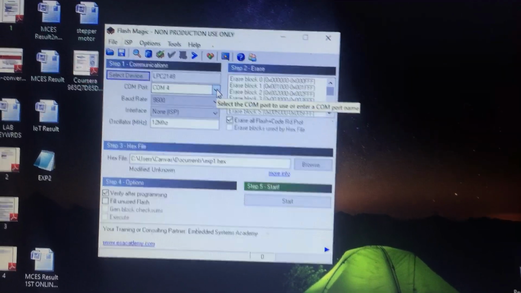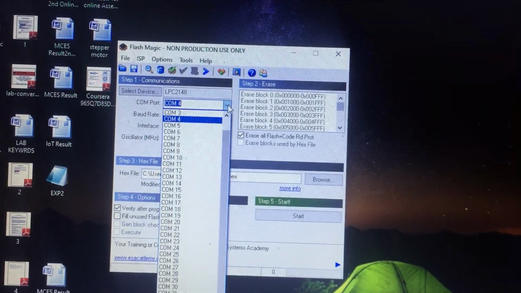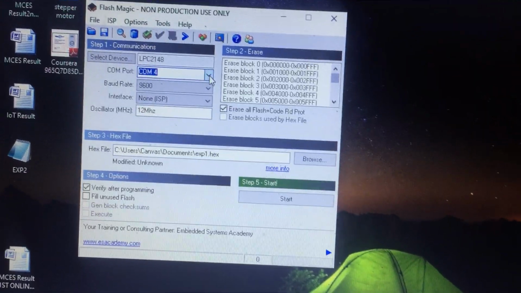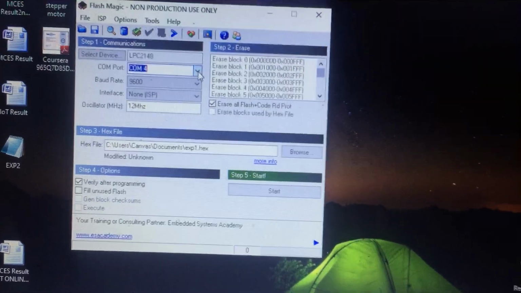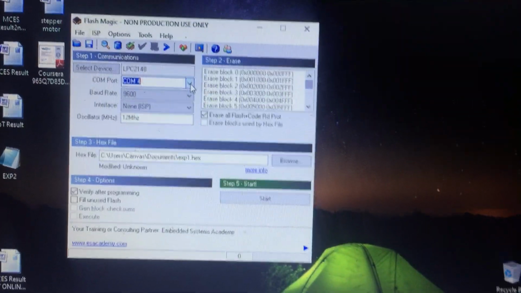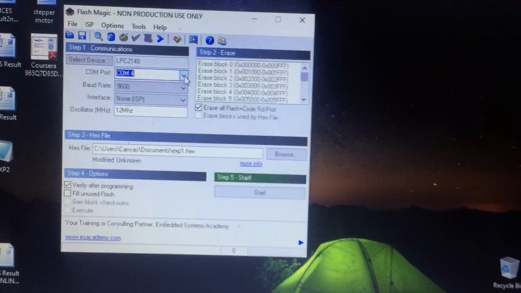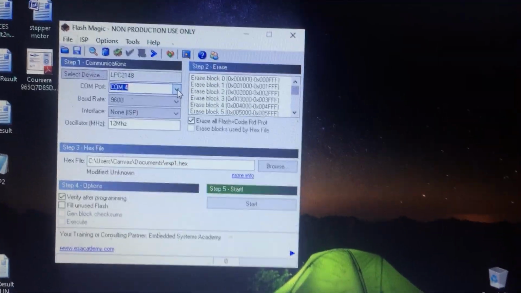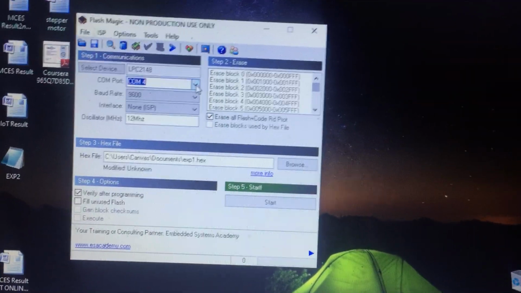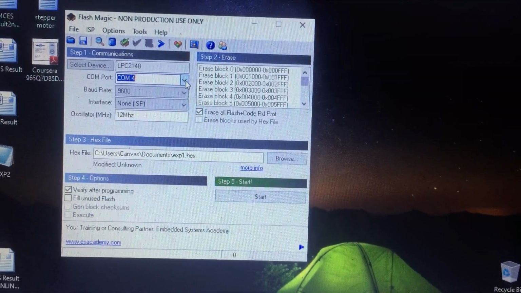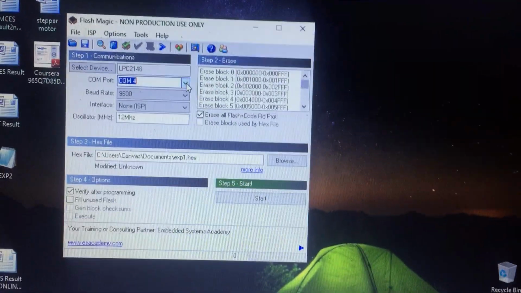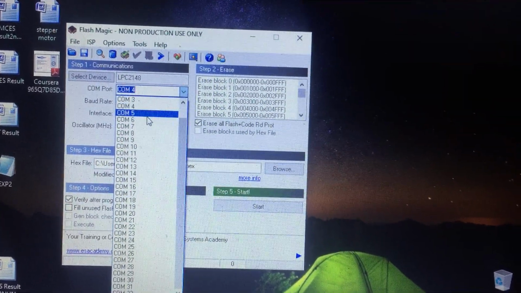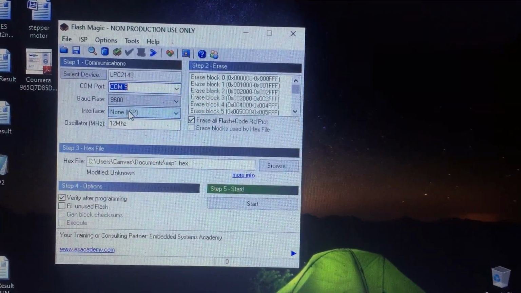Then this is the COM port. This COM port is nothing but the communication port to which we have connected our microcontroller kit, through which it will communicate. As you know, there are many USB slots on our computer, and these slots are labeled as COM1, COM2, COM3, like this. We need to check which COM port it is connected to, and select that COM port here properly. If the kit is connected to COM2 or COM5, you need to select that particular COM.